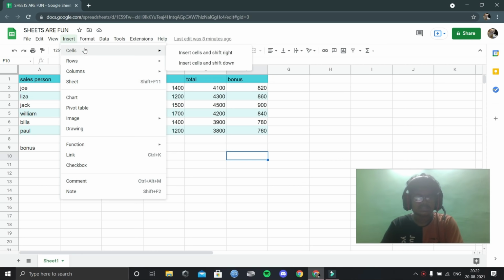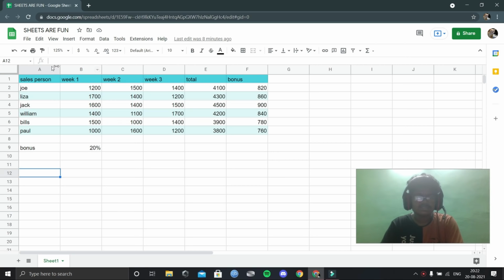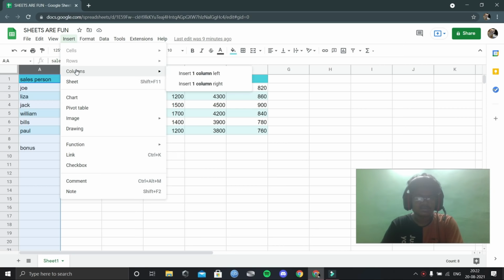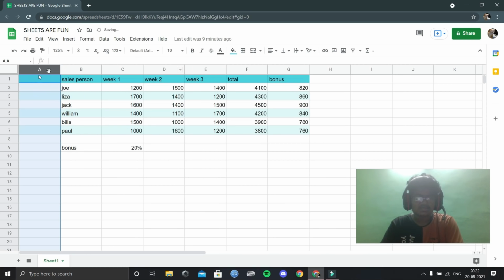In order to insert rows and cells, there are options: shift right, shift down, one row above, one row below. Instead of that, I could just select one row, click on insert, and click on column, and you can insert one column on the left or one column on the right. I just added one column A on the left side. Now I'm just giving undo.